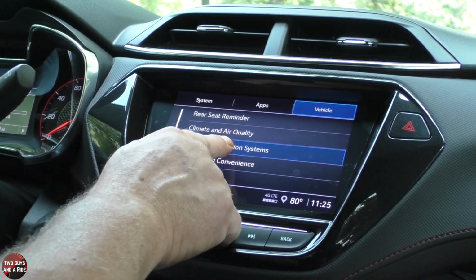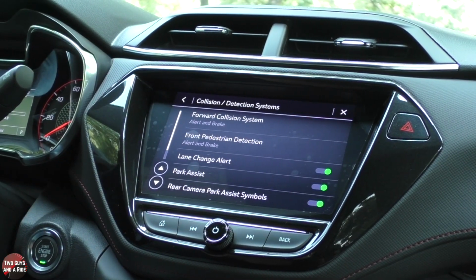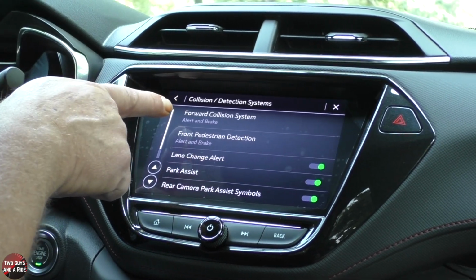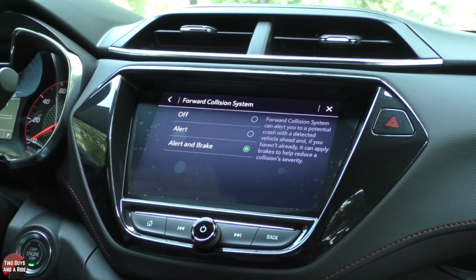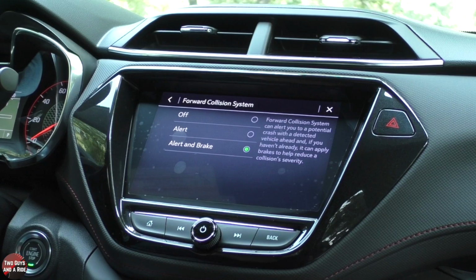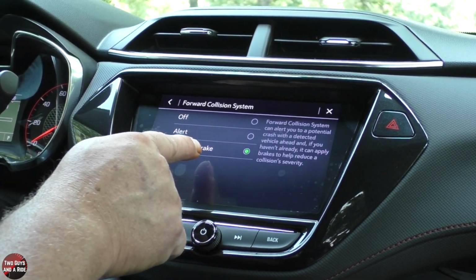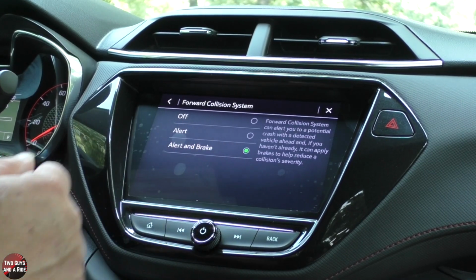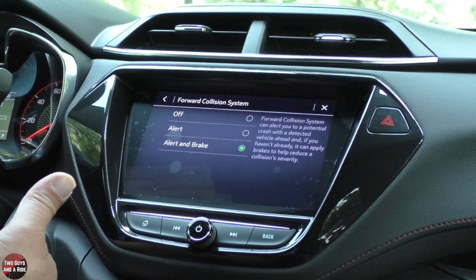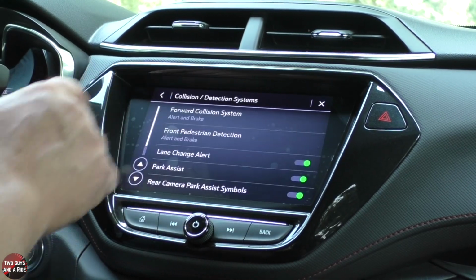Let's see, collision and detection system. So a lot of your safety systems. Forward collision system, you can turn it off. Why you'd want to, I don't know, but you can. You can have alert only or alert and brake. Now we're going to leave it on alert and brake because if it needs to warn you, it probably needs to help you brake.